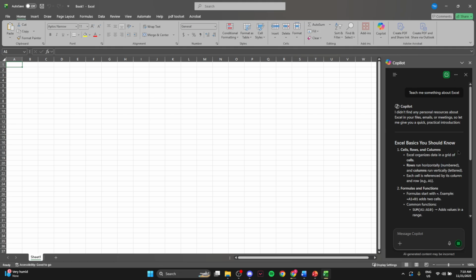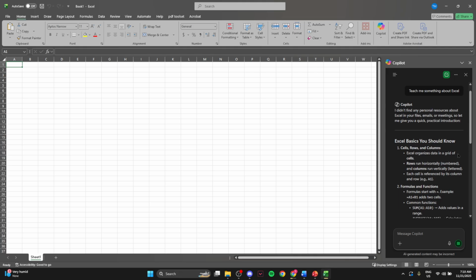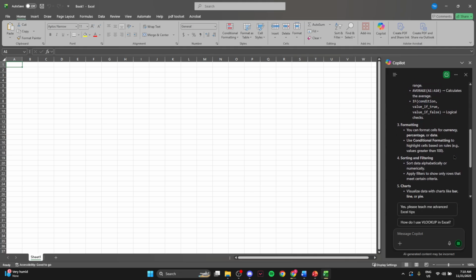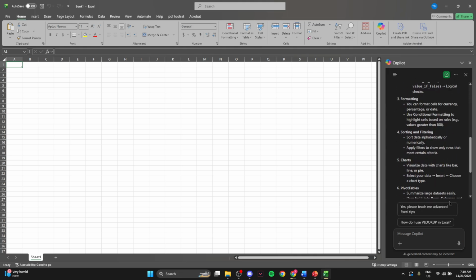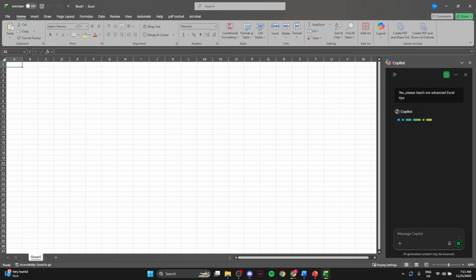Keep your workbook saved as you explore and try prompts directly related to the data in your sheet for the best results. That's it. You opened Excel, went to File and Options, selected Copilot, toggled it on, confirmed the icon on the home ribbon, and opened it to start prompting. You're now ready to speed up analysis and work more confidently with your data using Copilot in Excel.